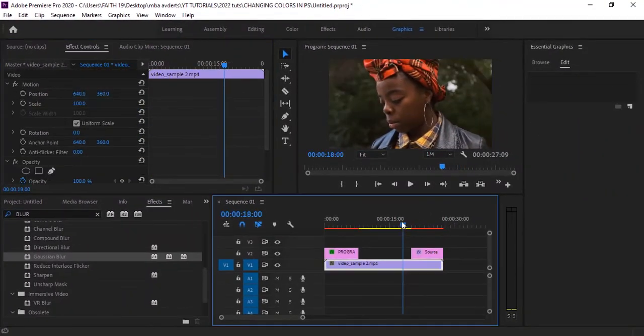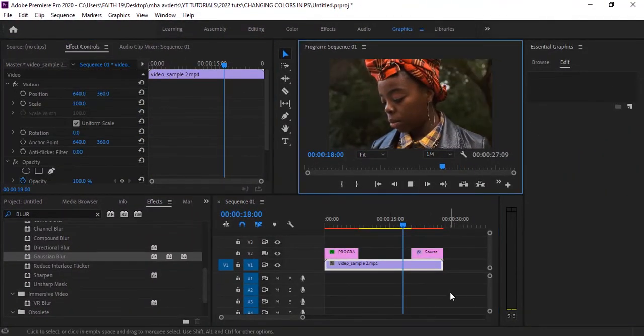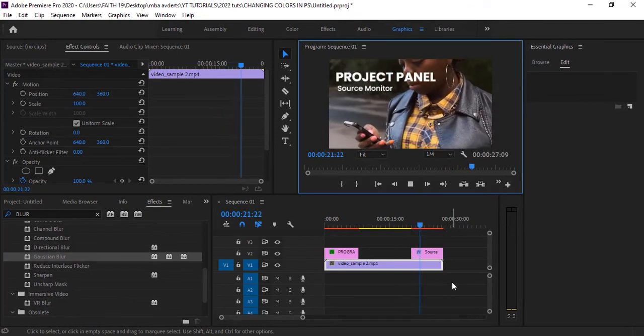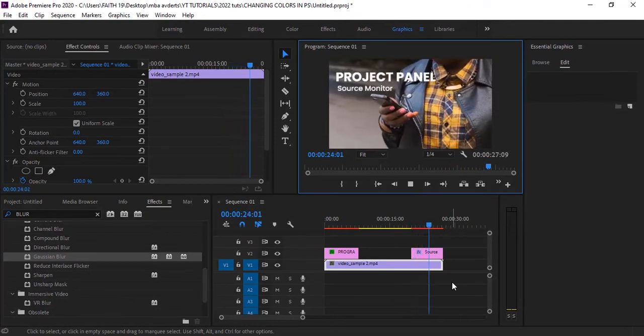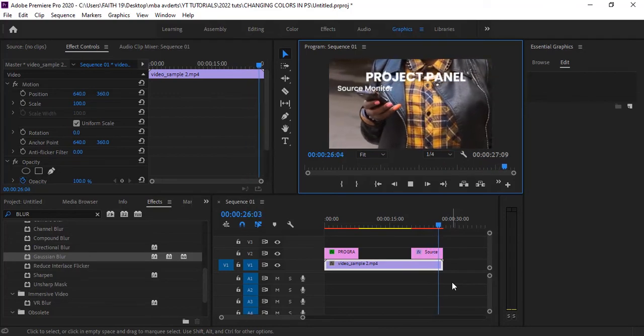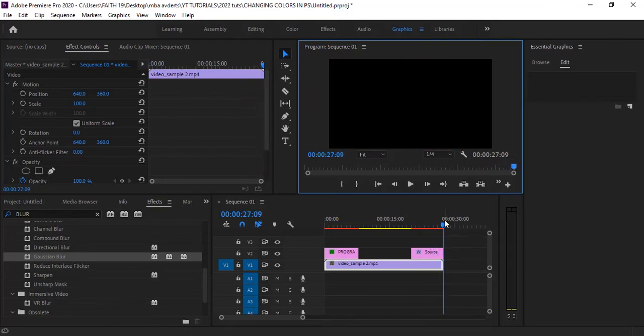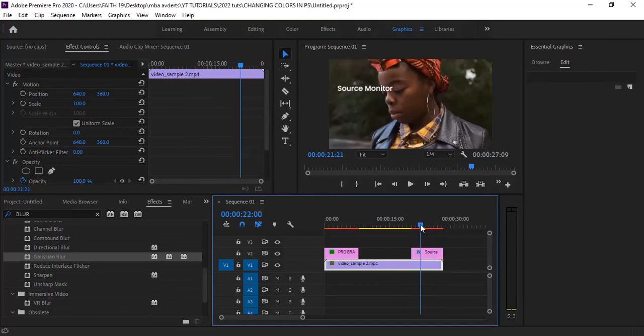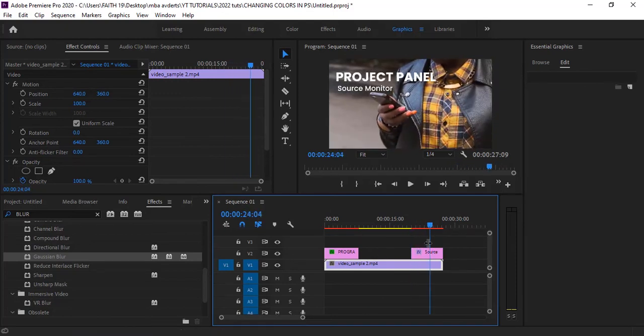Let's have a look at how it ends up. So playback. It comes in smoothly and then moves out smoothly. So that is how I wanted it to be. And we can do the same thing for the source monitor text.